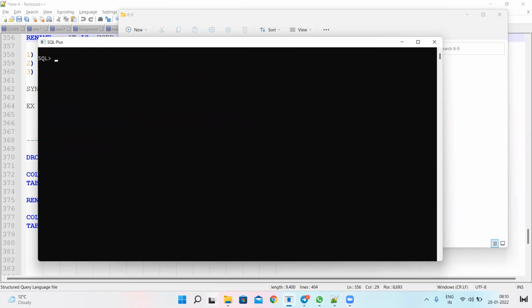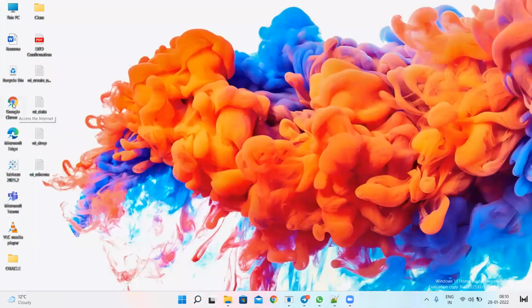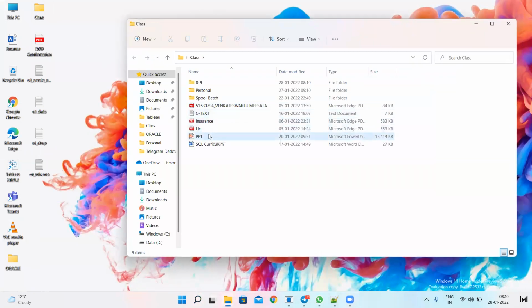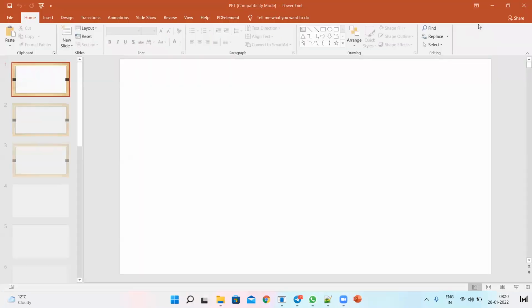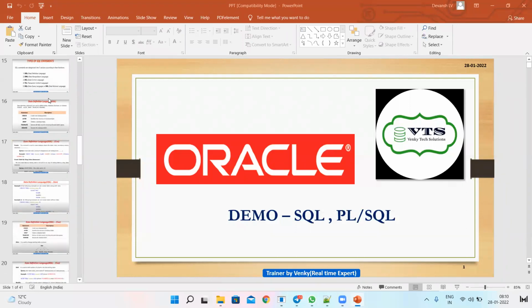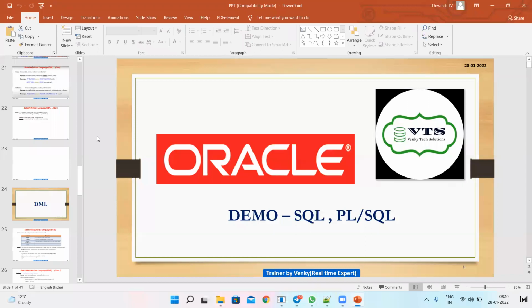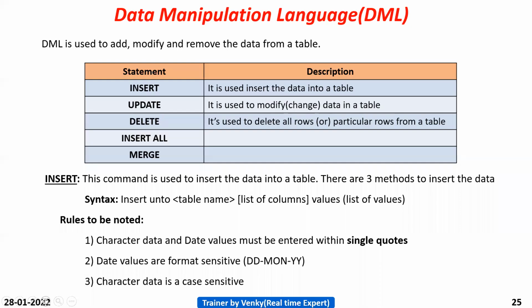Can someone let me know what all the DML commands we do have? What all DML commands we do have, guys? If anyone knows, please let me know. Update, delete. Yeah, okay, thank you. That's right.